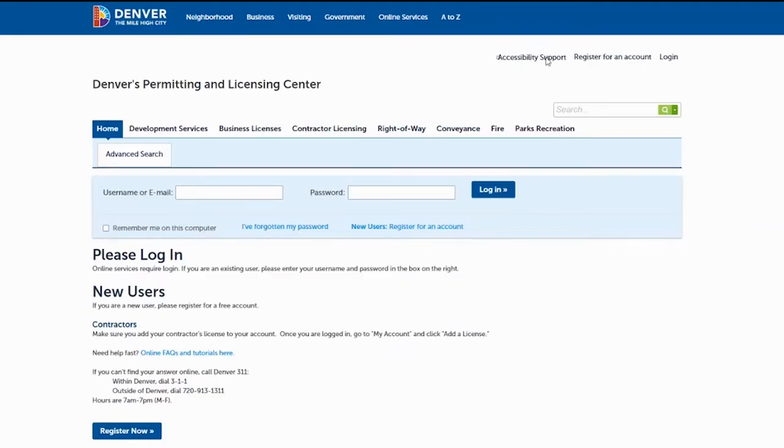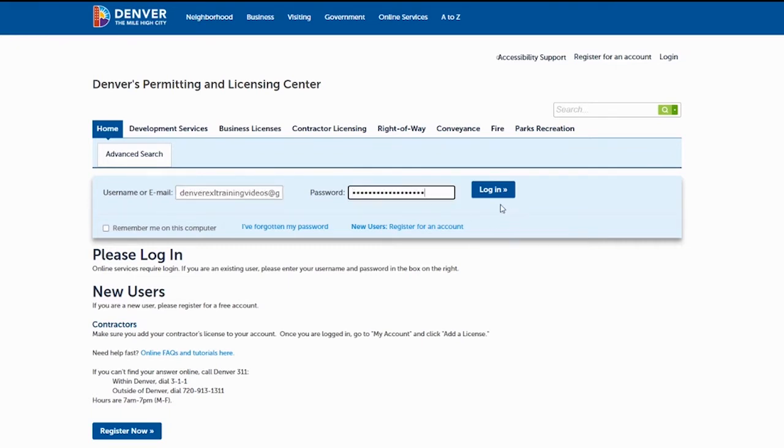First thing that you'll want to do is, if you haven't already, make sure that you register for an account, or you'll log in. So if you've already registered for an account, you will go here and enter your username or your email, and then you will also enter your password.